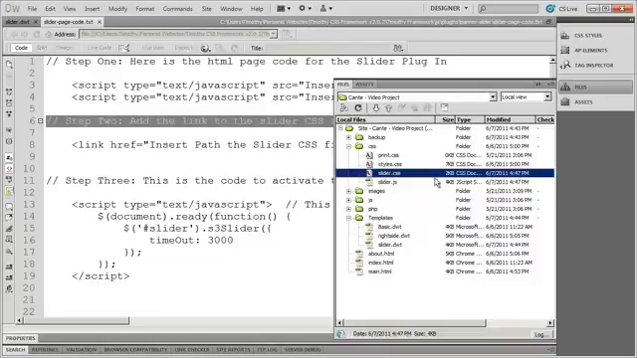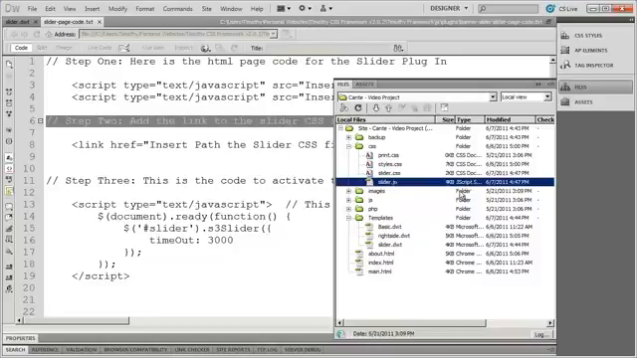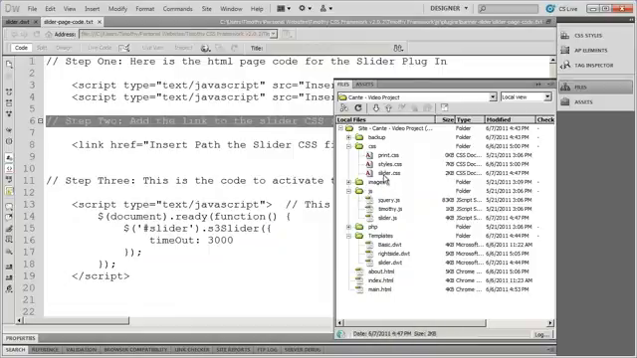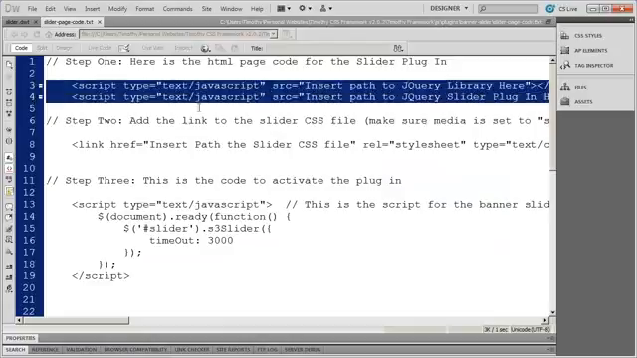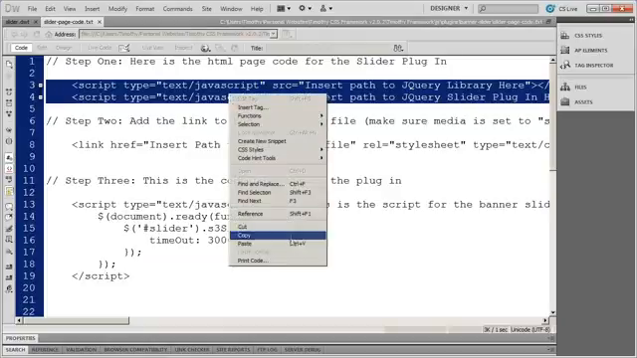Now the CSS is in the right place, but the JavaScript isn't. So I'm just going to go ahead and drag it down on top of the JS folder. So now you should see you've got slider.css and slider.js in the appropriate folders. Now the first thing we need to do is we need to copy these 2 lines of code here into the head section of our template. So I'm going to go ahead and right click and copy.